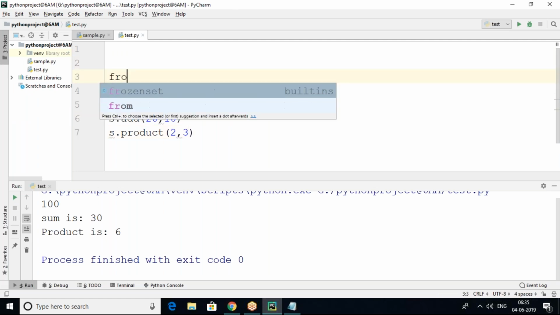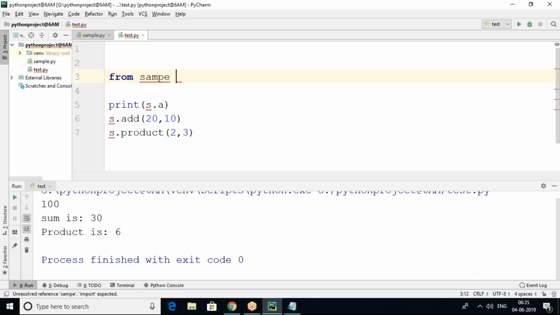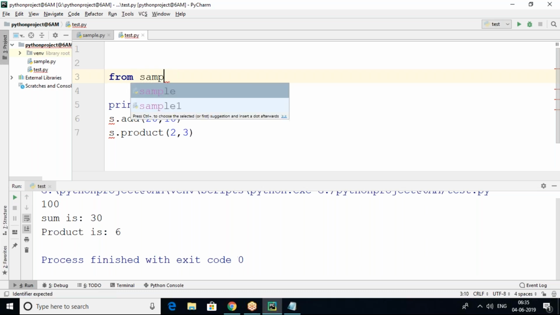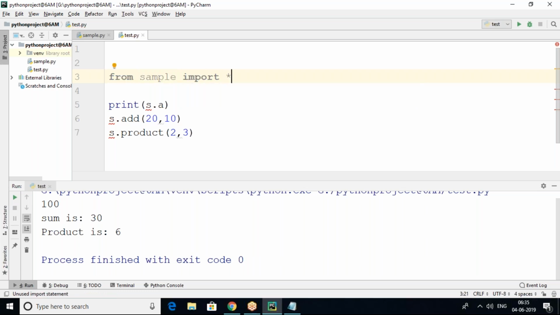From module name, sample. From sample import star. You can see I'm giving star. Star indicates all the variables and functions that the sample module has; everything can be accessed directly without mentioning the module name or alias module name. Directly you can write print a, print add, sub, product like this only.